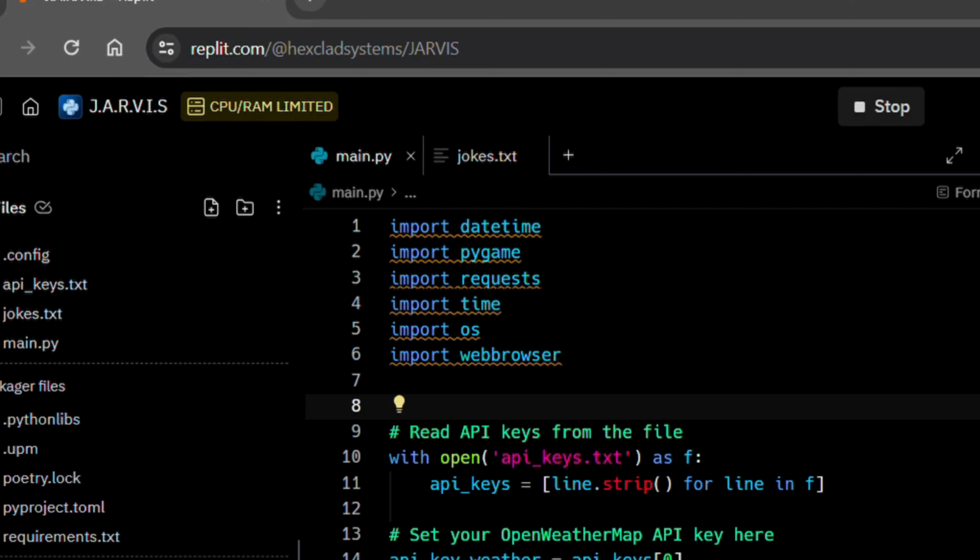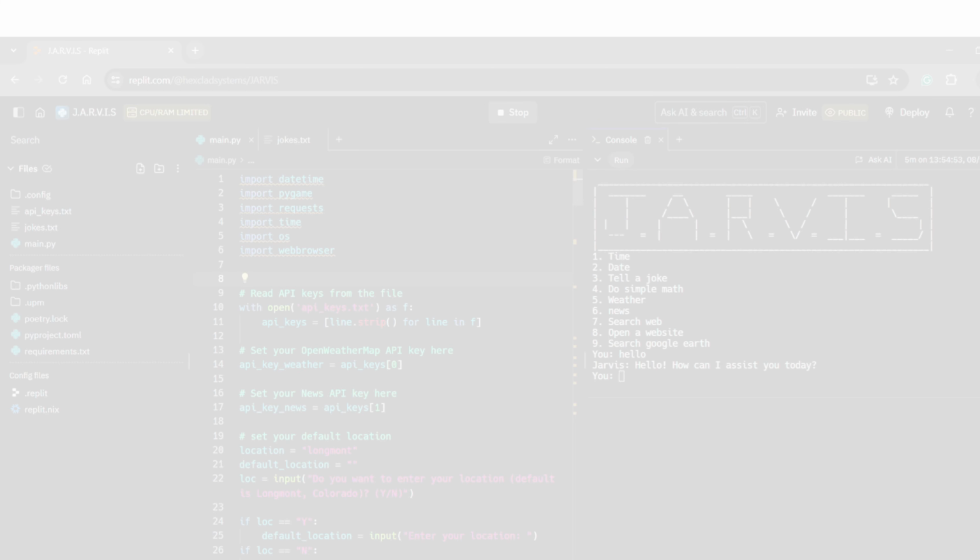To keep things secure, my API keys are in a separate file that I'm not going to show you because that wouldn't be smart. But just to start off, this is basically what reads my two API keys. It's for the weather and the news, so that's pretty simple.